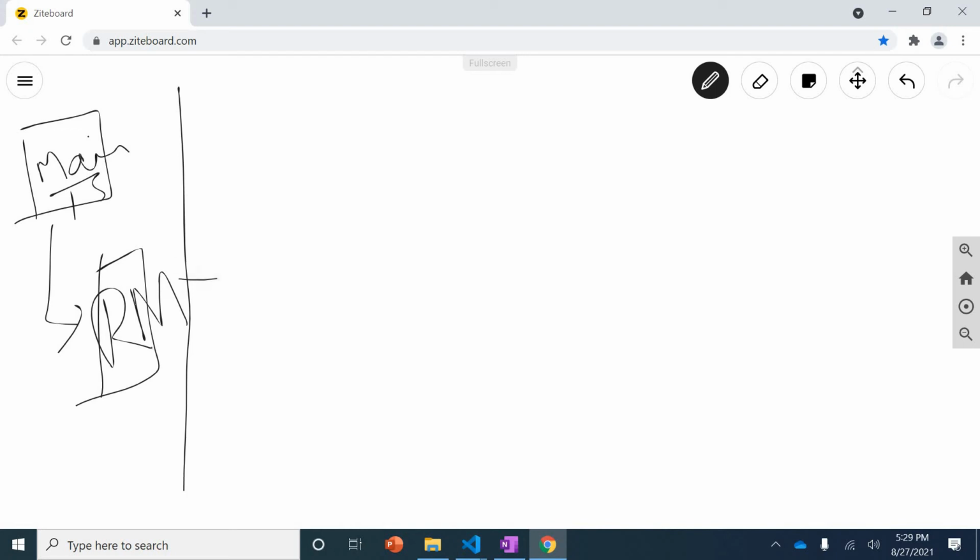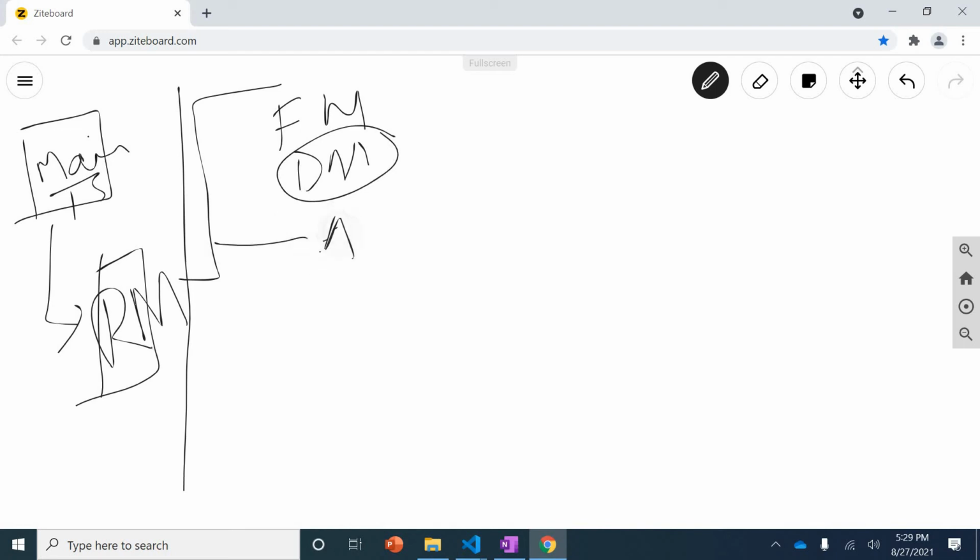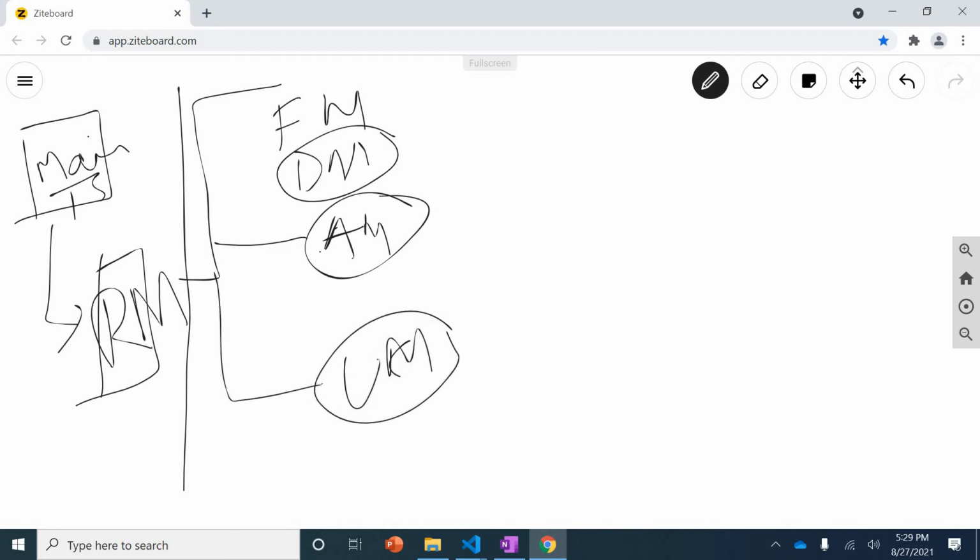This root module again calls feature modules. This is the first feature module for us, the dashboard module. Then it has another feature module called the admin module, and another feature module called the user module.